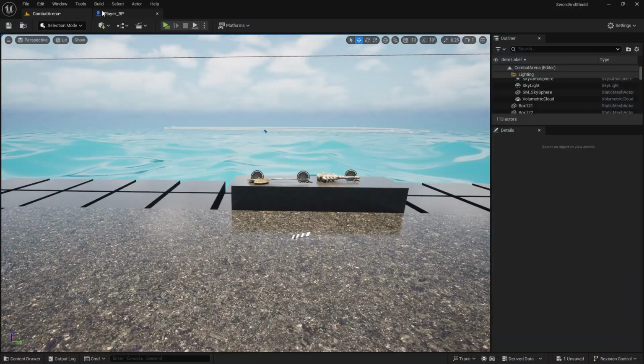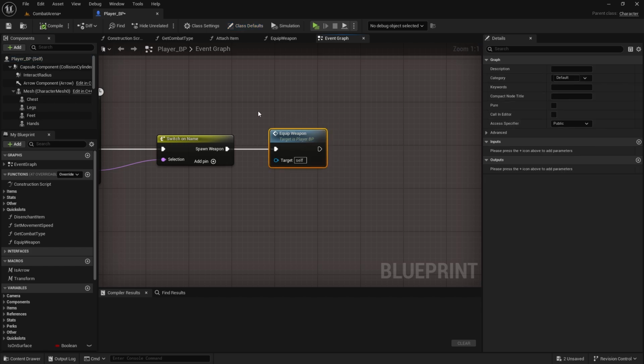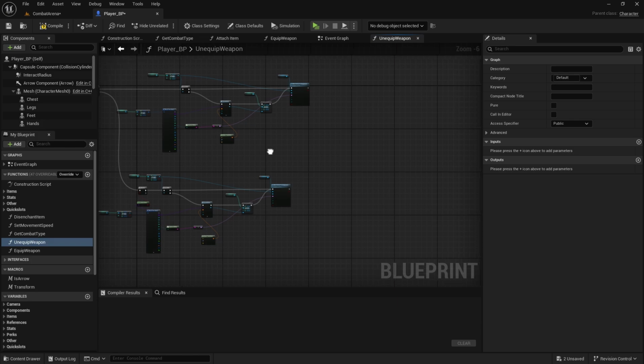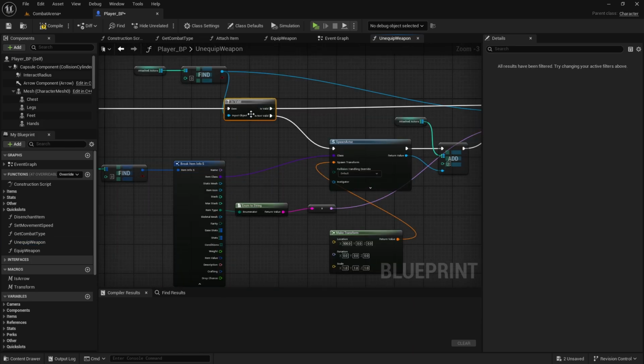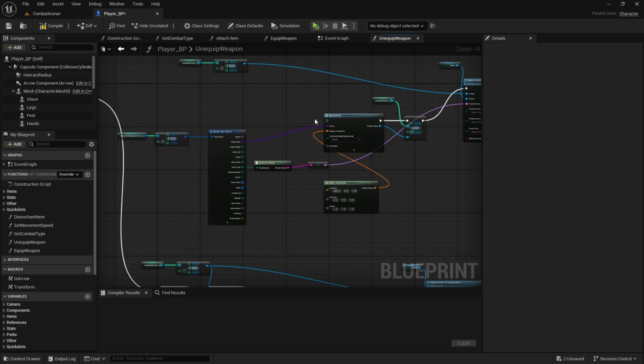So first thing we want to do is in the player we want to create a function for unequipping weapon, and we can just duplicate this equip one because it's very similar, and this one will be unequip weapon. And in here I want to remove this valid check, because if we have it in the hand we don't need to spawn it again.